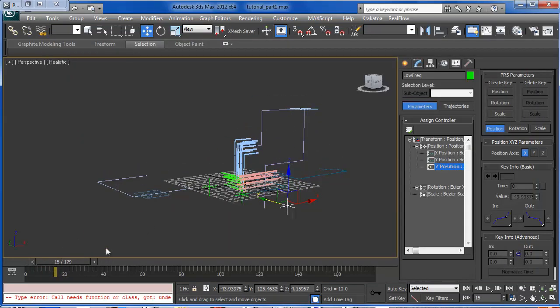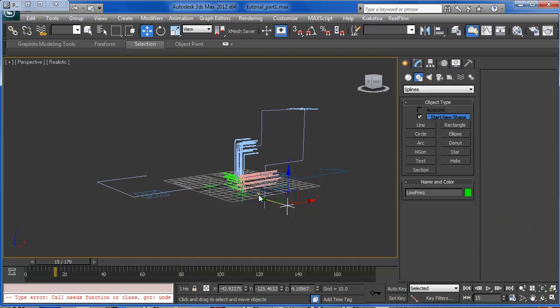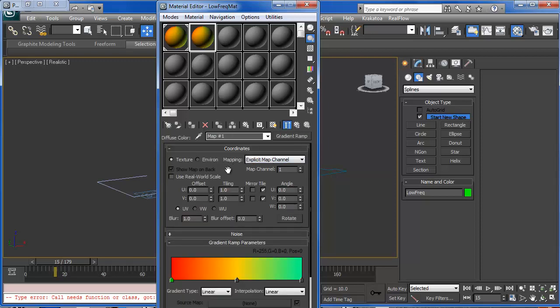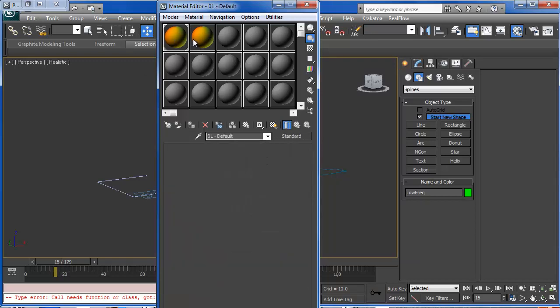You can also put different materials if you want. So for this you'll need only to duplicate this material, rename it. It should be a new instance, well, let's say like low frec mat. Also you'll need to make a duplicate of this material, because it's an instance of the first one.